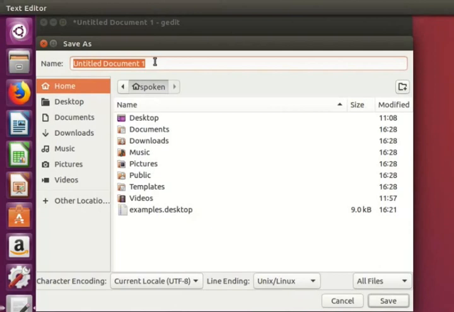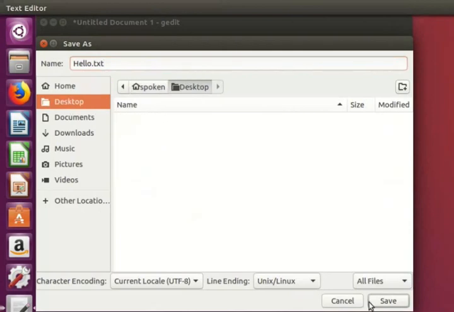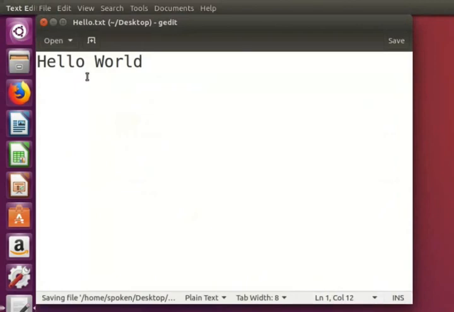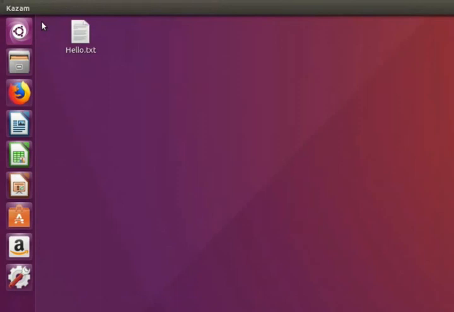So, let's type the name as hello.txt. .txt is the default extension of a text file. And for location, let's select Desktop and click on the Save button at the bottom. Let's close this gedit window now by clicking on the tiny X icon at the top left of the window. On the desktop, we can see the file hello.txt. This means our text file was saved successfully.